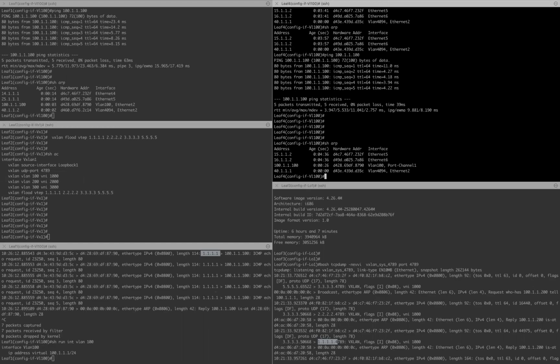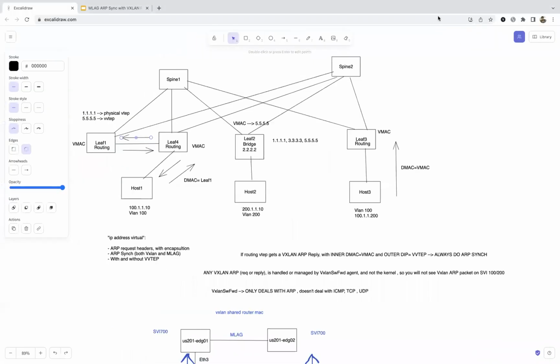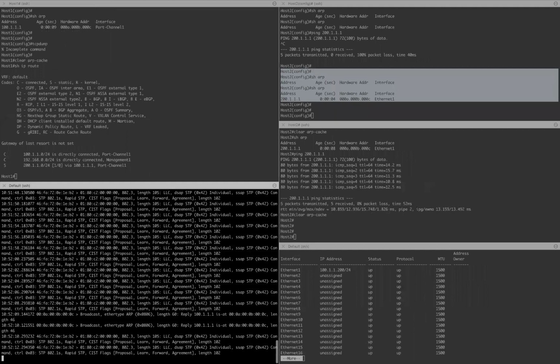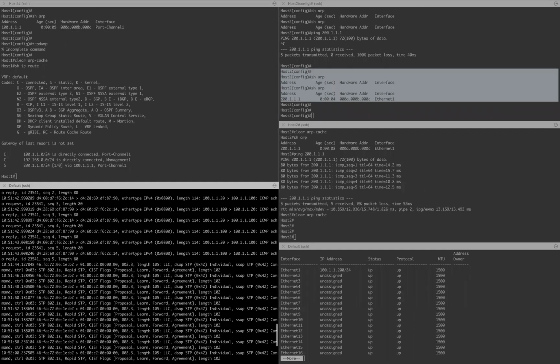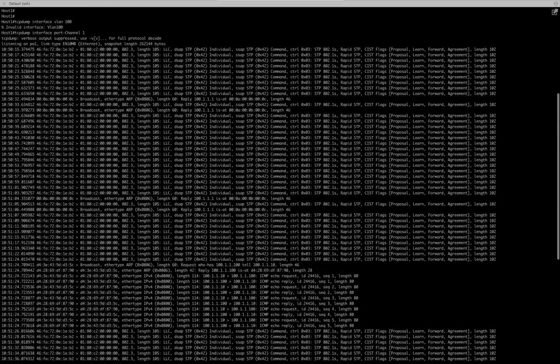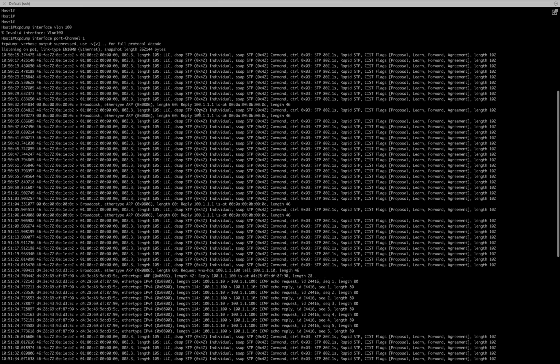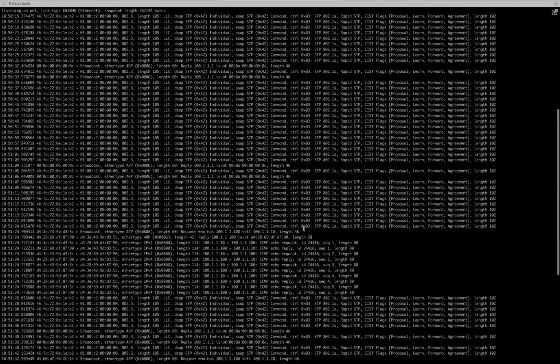Is this clear? And yeah, let's take the TCP dump. If you see in the TCP dump, the ARP request, this is the ARP request, and you will see it's coming from the physical MAC. Okay, and the reply is also going to the physical MAC of leaf 1.